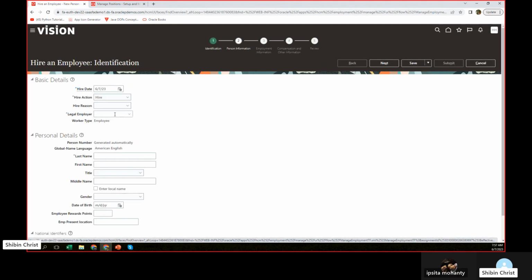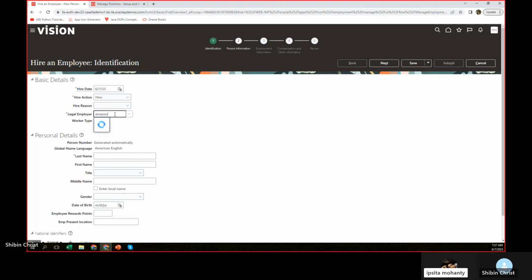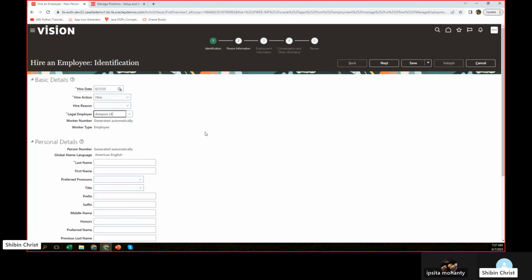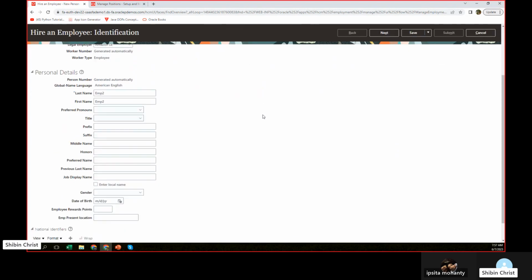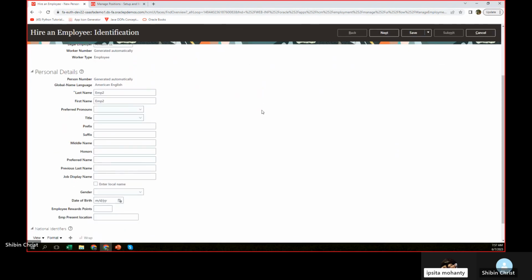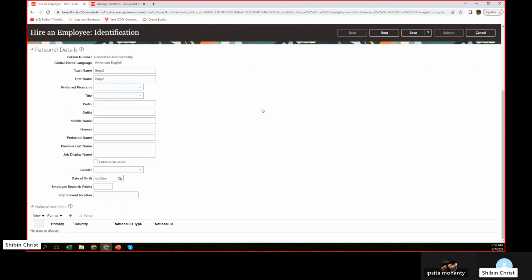Then we can select the last name. So Amazon, Amazon. Click employee, the employer, and then EMP2. Employee two. All the details can be assigned here. And there is one particular option, I'll come to that.